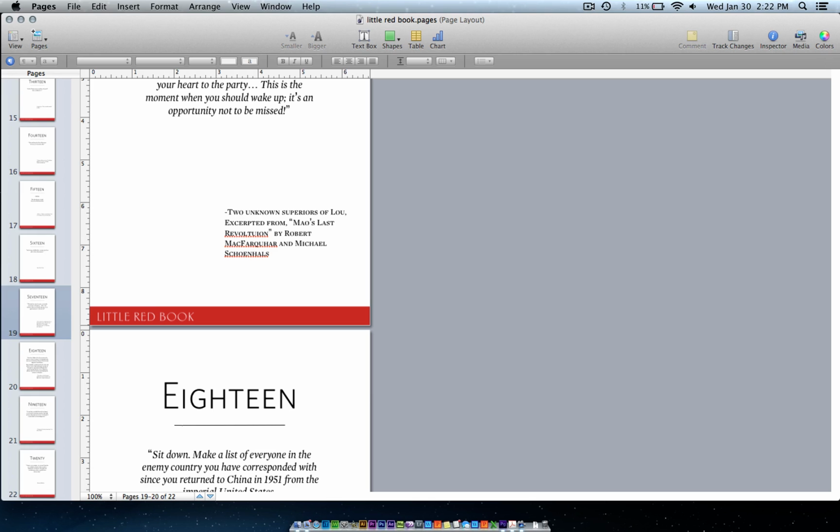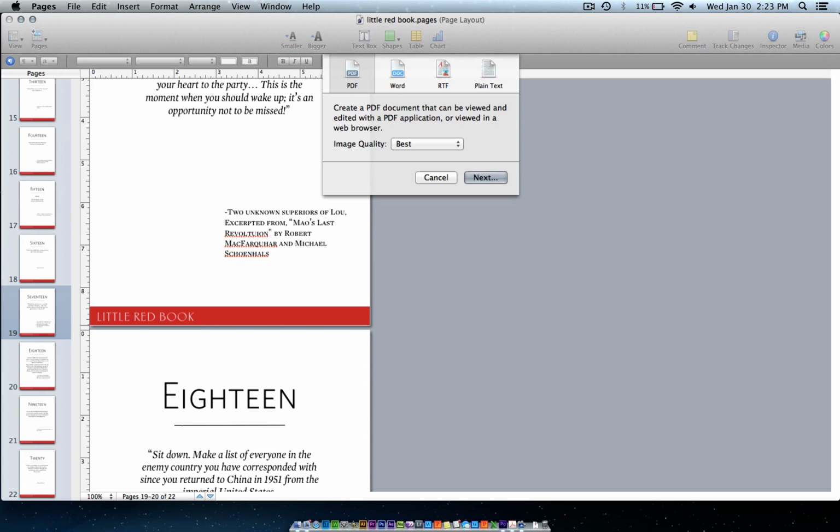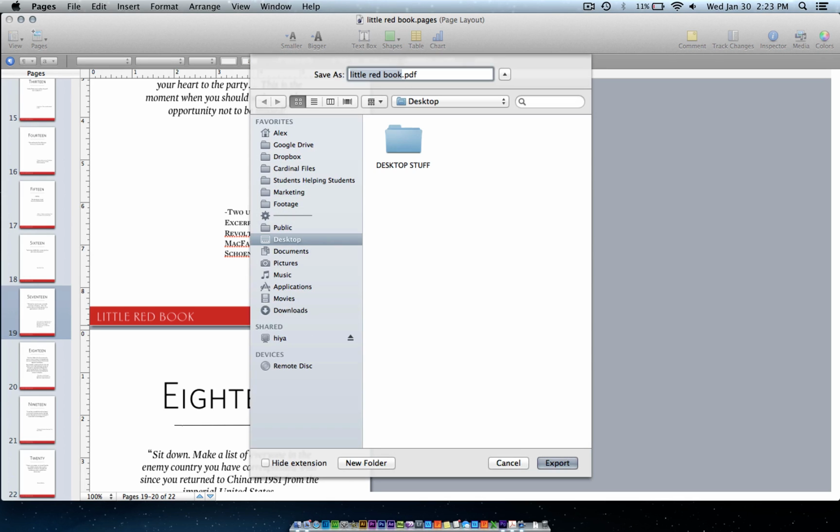Let's start the export. First, we're going to hit File, then Export, PDF, and it doesn't matter what you choose here. I always like to do best. After selecting our image quality, we're going to hit Next, and I'm just going to save it to my desktop.